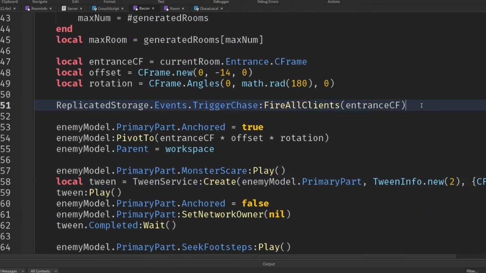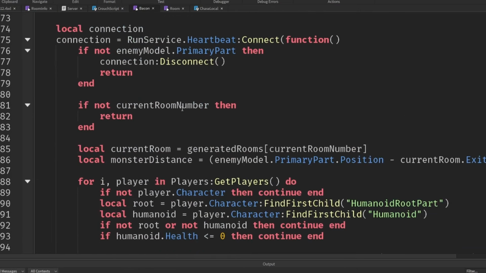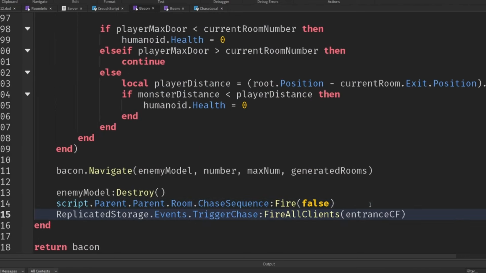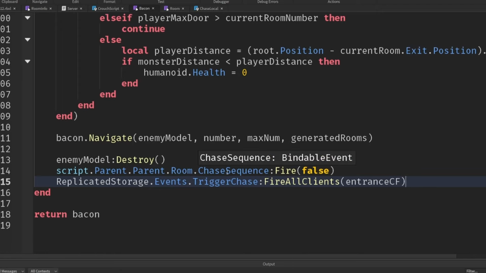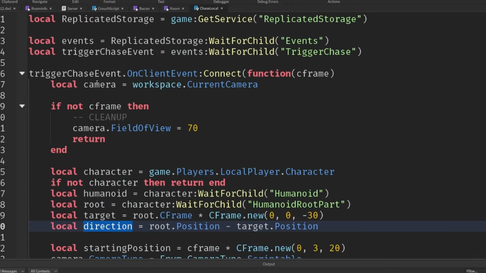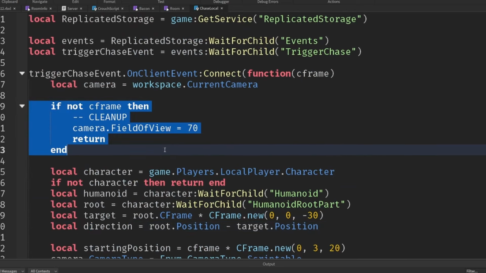So firing all clients here, make sure we copy that, and then at the very end, once we start doing all our cleanup, after we've ended the chase sequence for the server script, we're going to want to clean it up for all of the players too. And set that to 0. Because if it's set to 0, then we're just going to do the default and then exit out of there.